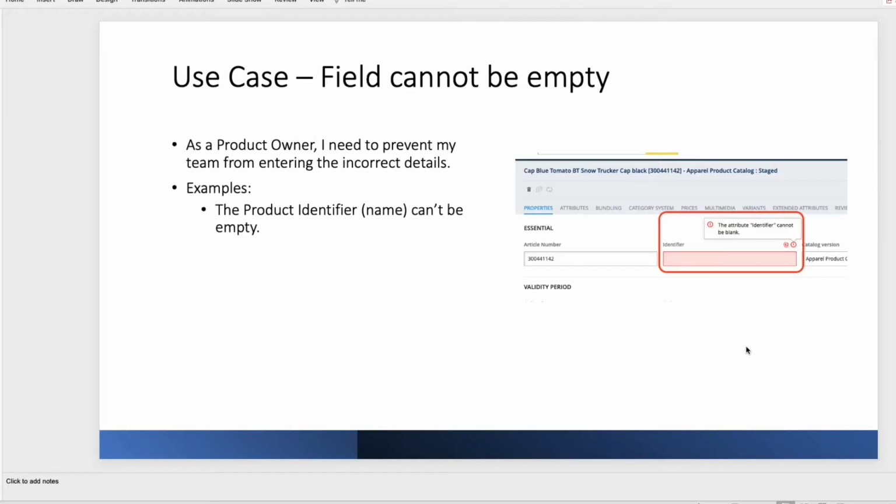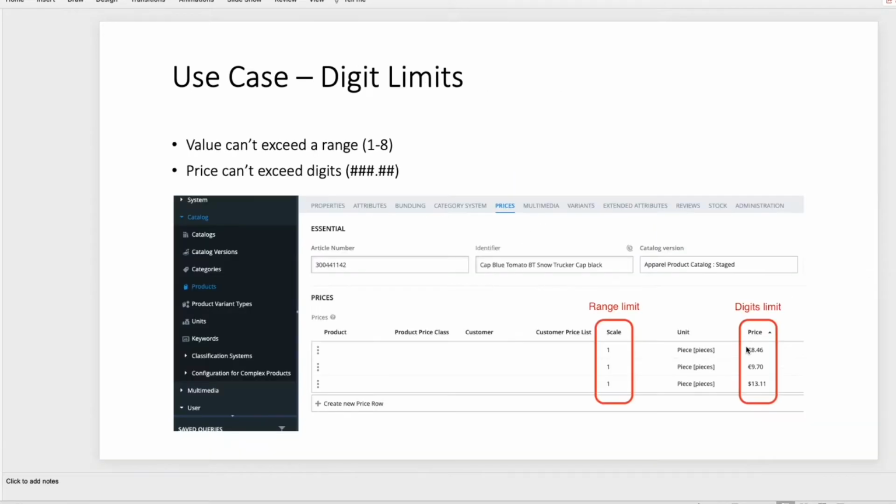In my last video, I talked about how to validate a field that is empty. And today we're going to cover limits, on digit limits. So there are two types. One is the range and the other is the digits cannot exceed a particular limit.